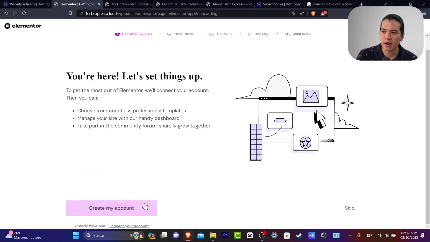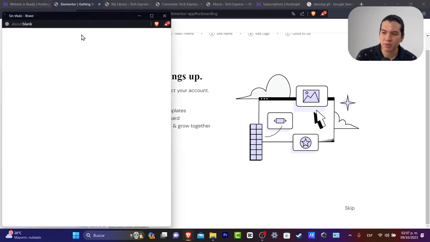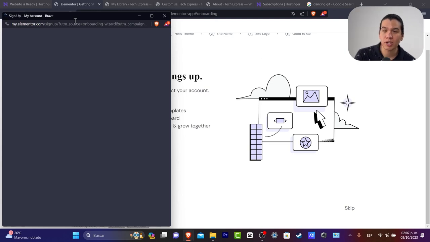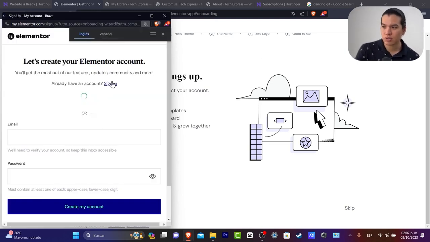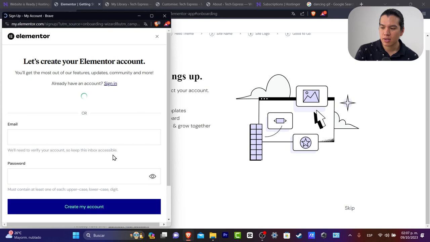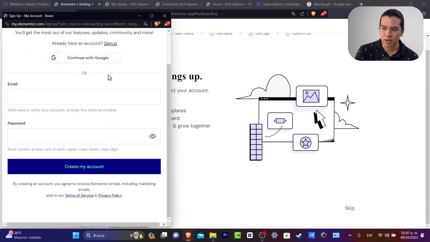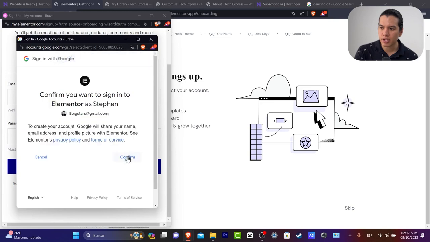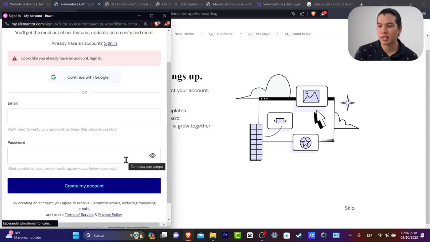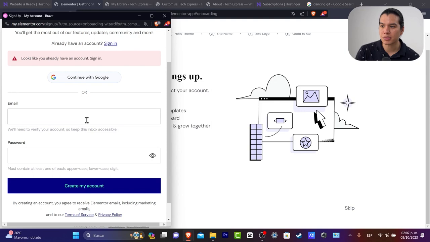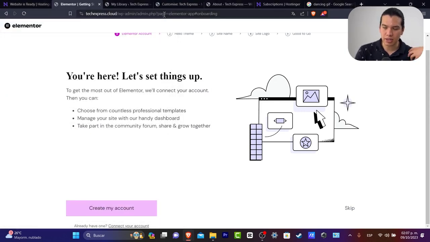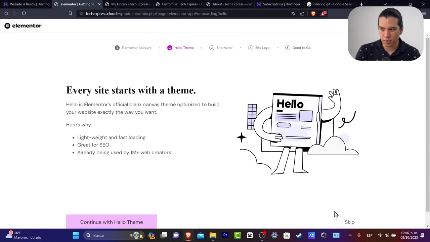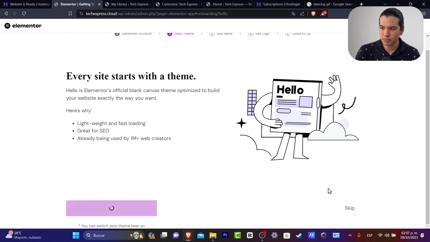Let's set things up. So I can create my account. Once again, creating an account is really easy. But if you don't want to create an account, what I mostly do is sign in with my Google account. So here I'm going to hit continue with Google. Enable the very first option, choose my account. It's really important to choose exactly the same account for all my websites. Otherwise, it's going to generate a lot of websites from other stuff, and I don't want to be focusing a lot on that. So I'm going to hit every site starts with a theme.